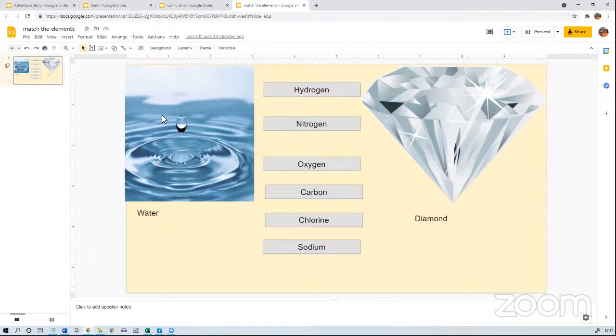This is an activity that you can give the children. You can give it even as an assignment. By integrating this with Google Classroom, you can give it to the children as an assignment. Instead of asking an objective type question as to what are the elements in water or in diamond, you can just give a small activity like this, based on your lesson plan, depending on your subject.